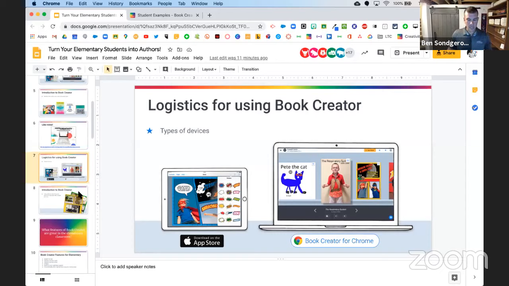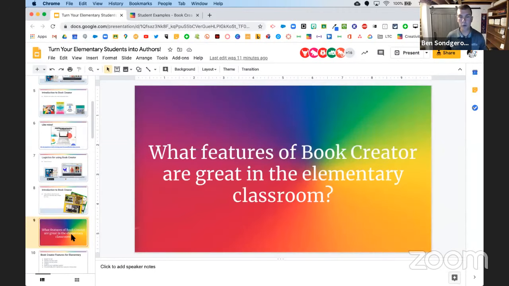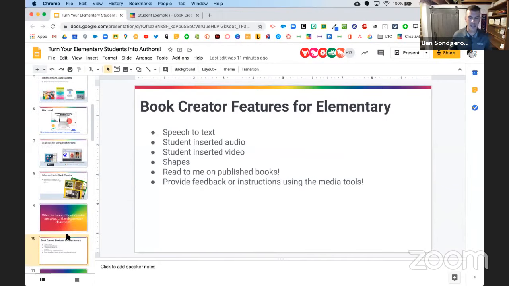So we already talked about different types of devices, so we're going to go ahead and move on. We're going to do a quick introduction now to Book Creator. I want to give you guys an introduction, show you what's possible, and show you the features of Book Creator that are really great for the elementary classroom. So what are some of these features? I've got them listed here on this slide, but let's be honest, we're 10 minutes into this thing.